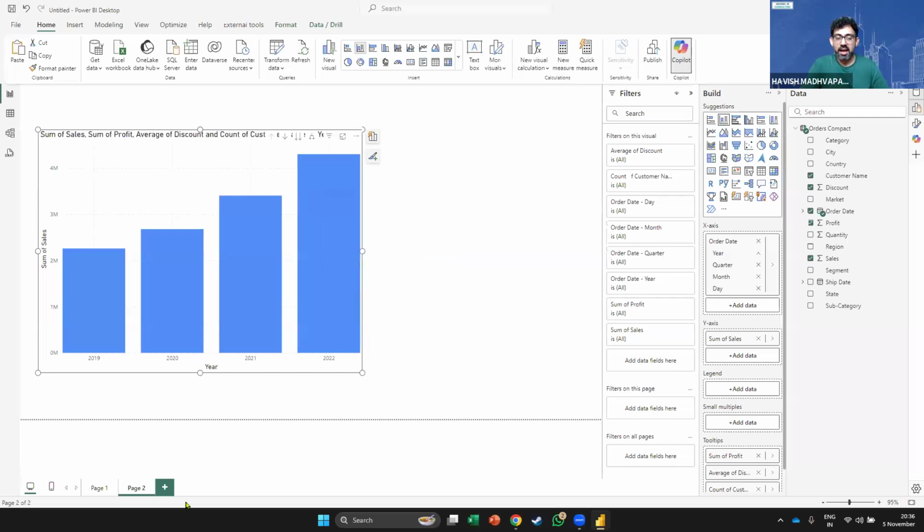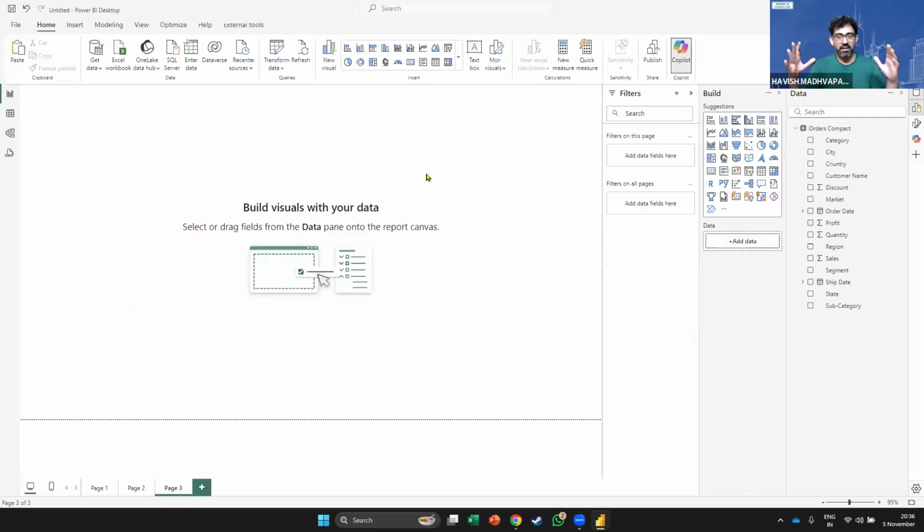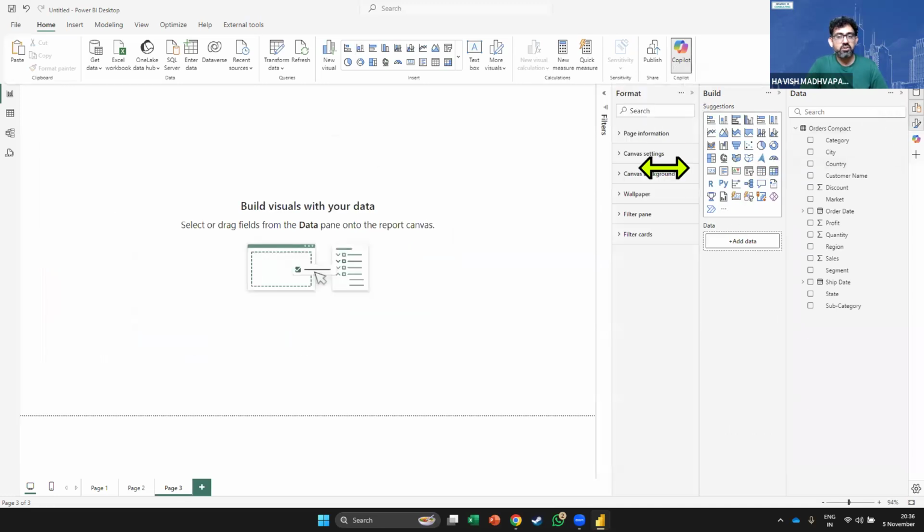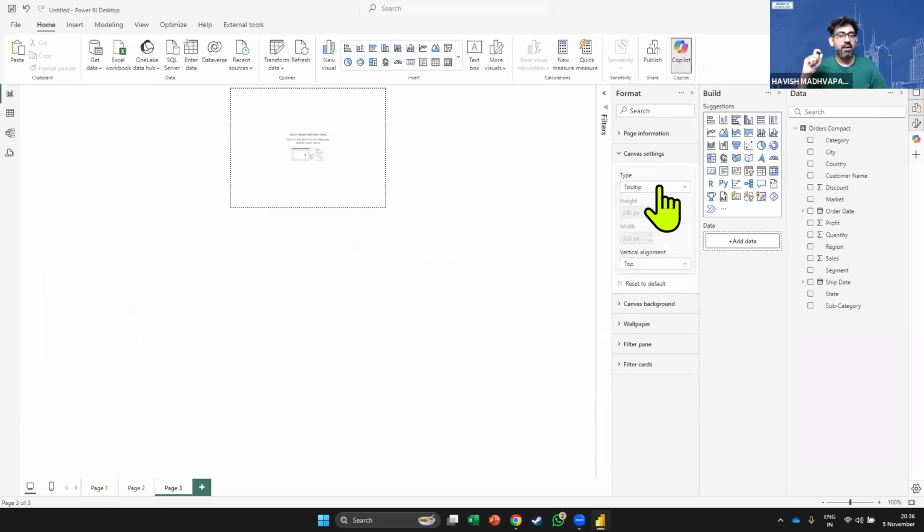That would be, I will first make a page. सबसे पहले पेज का टाइप चेंज करेंगे. So in my format, right, like this, I will first change my canvas setting. अभी 16:9 aspect ratio, I'll change it to a tooltip. जैसे आप tooltip बनाते हैं, the size changes to 240, 320. 240 is the height, 320 is the width. वो आप change भी कर सकते हैं.